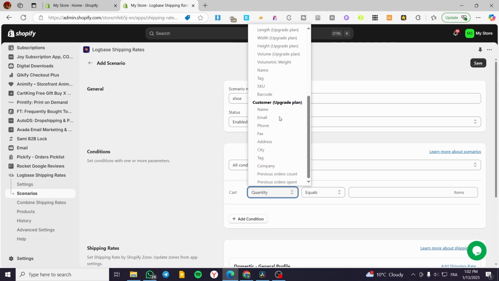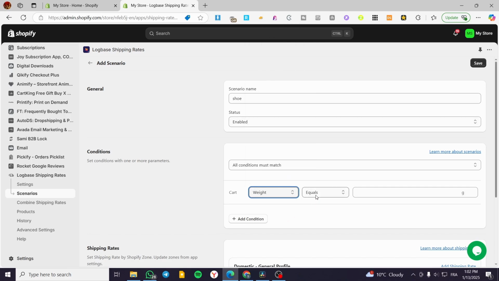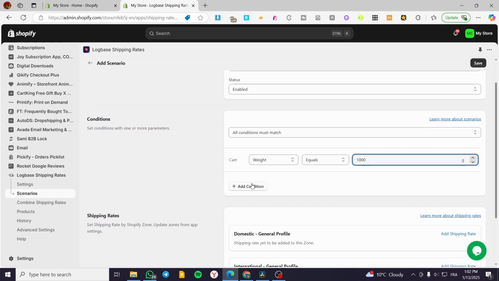Since it is going to be for the upgraded plan, we are going to ignore that and set up the weight here. As you can see, for example, we are going to put a weight of a kilogram, which is 1,000 grams. And then, if we want to add another condition, go ahead and put it.